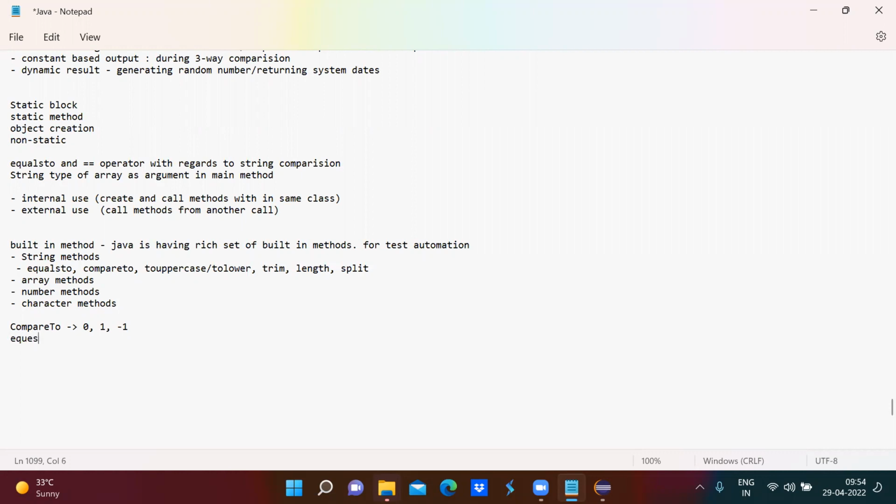Next is equals to, and it returns true or false, right? That also we have seen. So if both numbers are the same, it will return true. If both numbers are not the same, as in greater than or less than, it will return false.